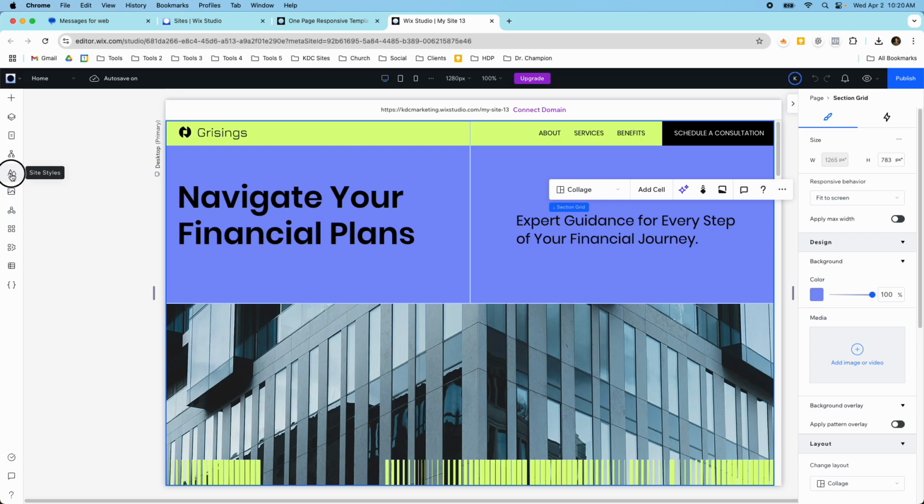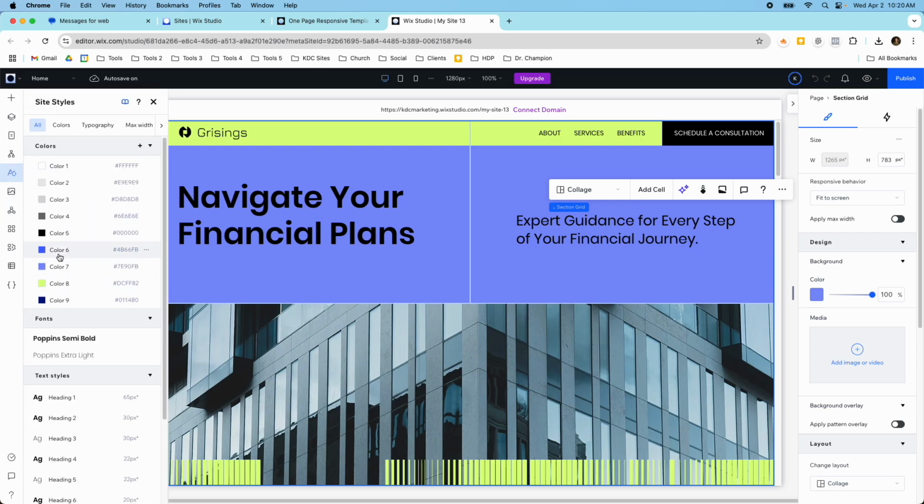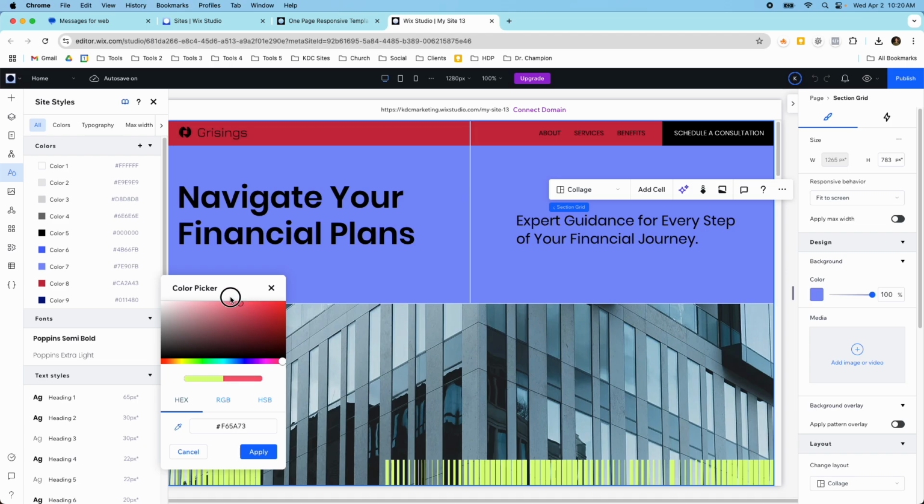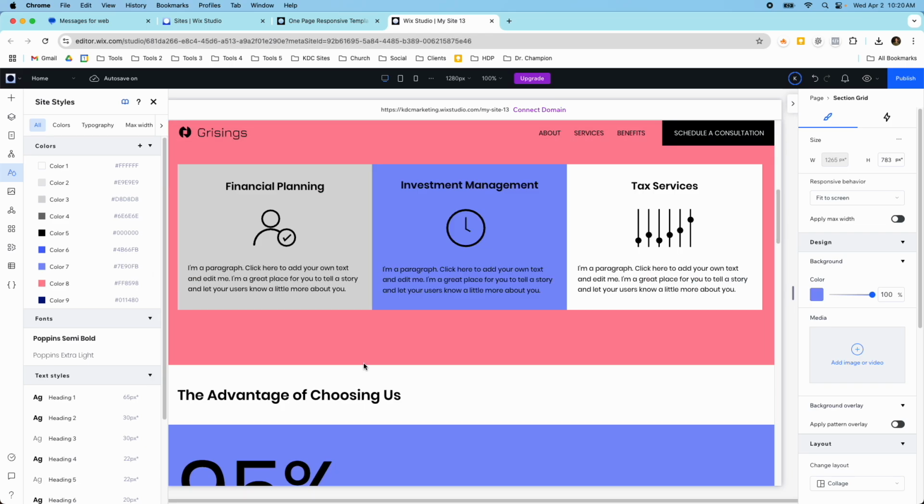So if I go to my site styles, I can change every single color in here. For example, if I don't like this color here, let's say I want it to be more of a red, then I can change it to a red, maybe a lighter red here, and click apply. And then I'm changing colors.